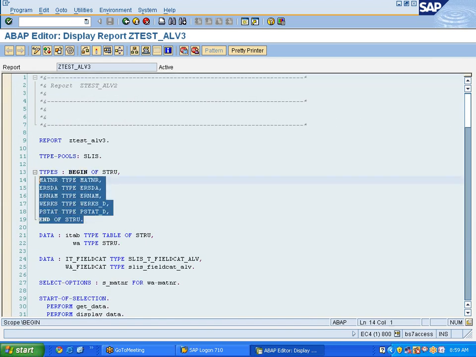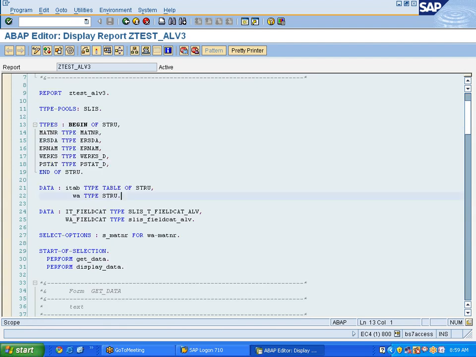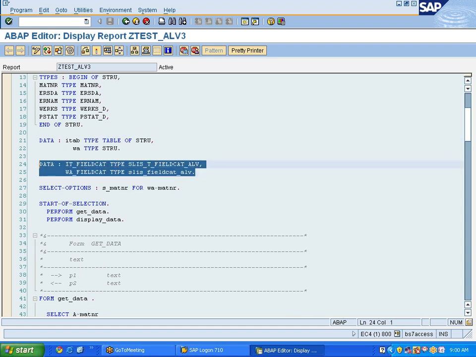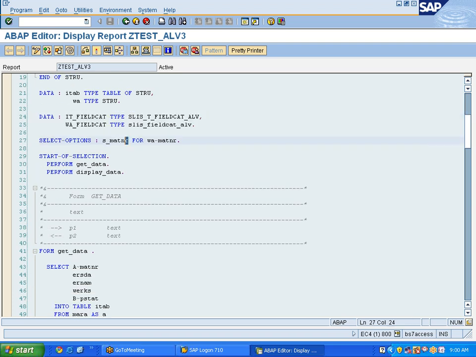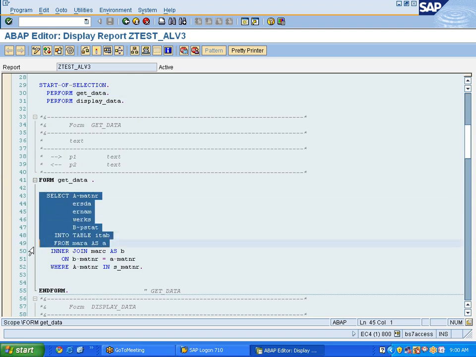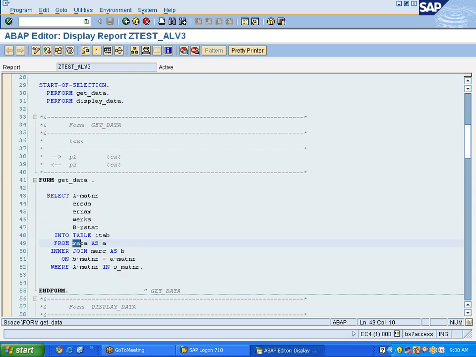We have declared one structure. Based on the structure, we have declared one internal table and work area. And these are the two, one internal table and work area, to fill the field catalog. We have done one select options to enter the material numbers in the input. Perform get data. We are getting the data based on two tables, one is MARA table, and another one is MARC, and we are getting the data by joining both the tables into the internal table ITAB.